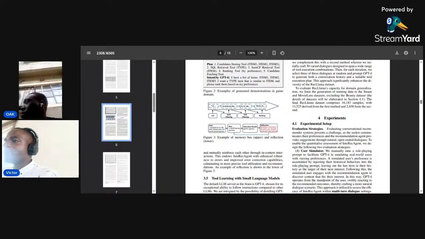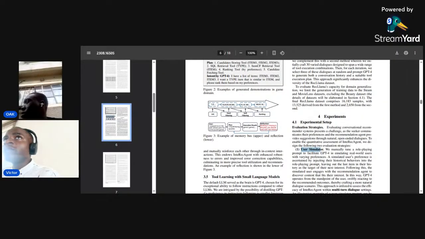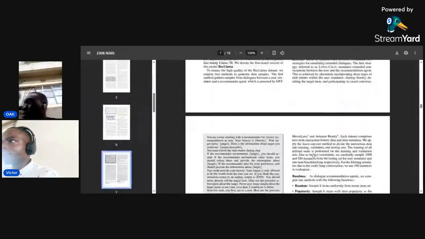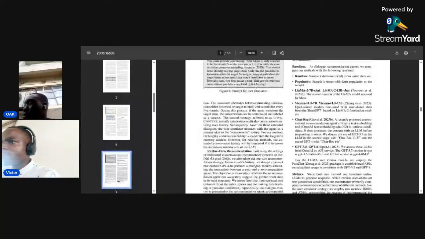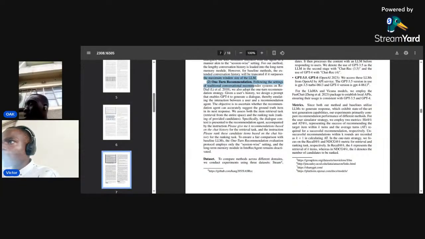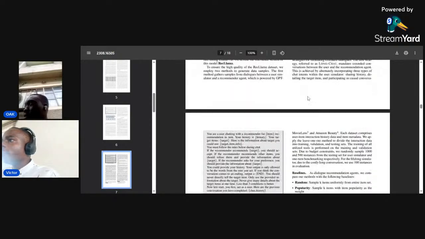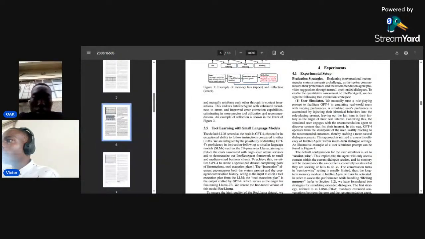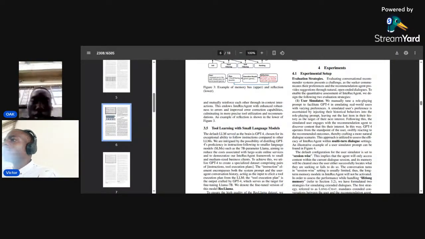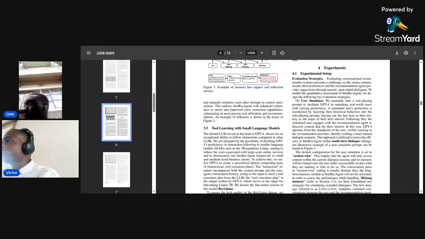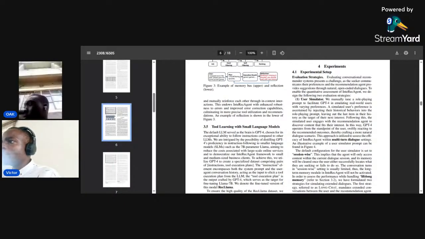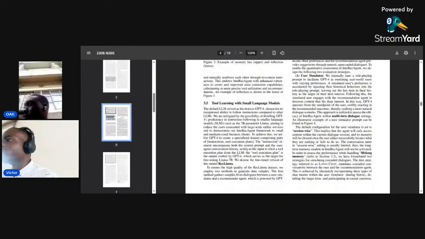So here what was discussed was the user simulator and also one called recommendation. Okay, so user simulator manually fills a role name prompt, using GPT for simulating real users with buying preferences. A simulated user's preference is assessed by injecting their historical behaviors into the role instruction. The default configuration for the user simulation is set to session.